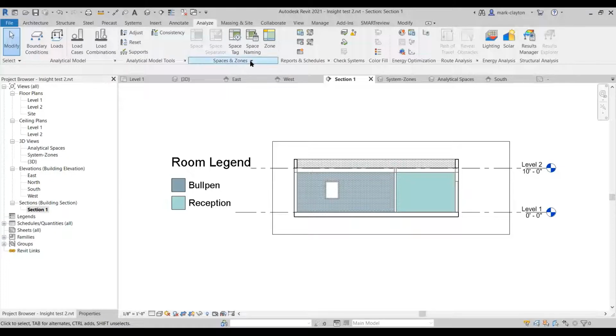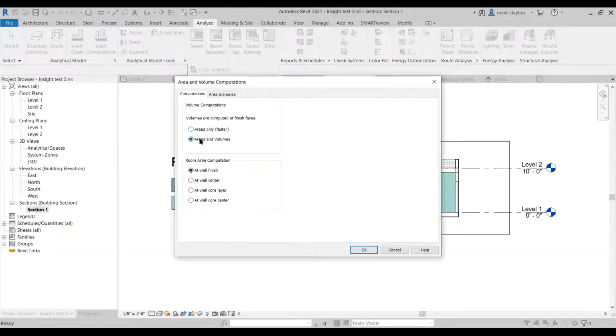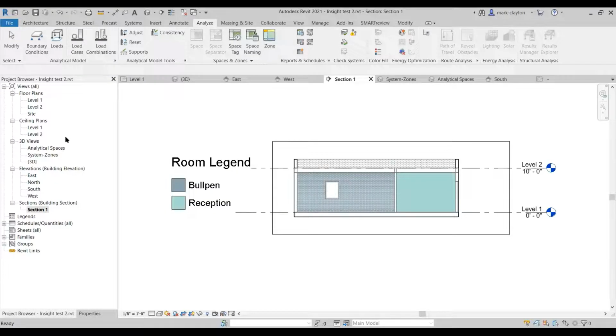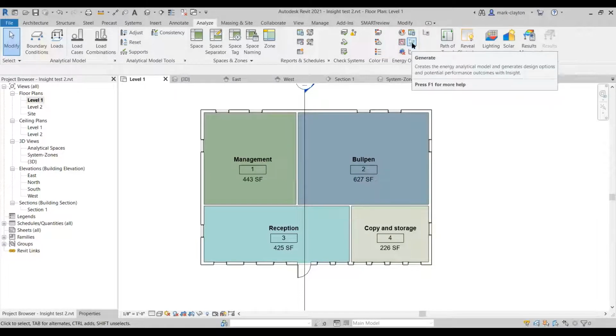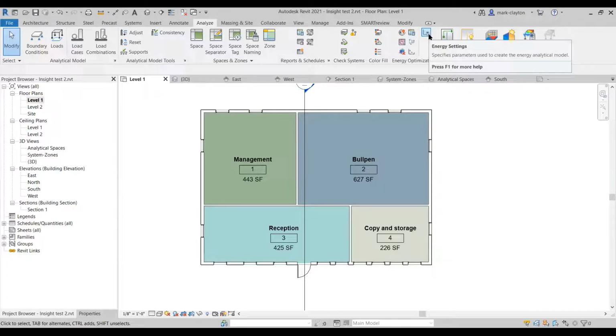Thing I need to do is go into this analyze and spaces and zones and click on area and volume calculations and make sure that areas and volumes are turned on. So energy simulation is clearly a volumetric thing. So doing only area calculations is not quite good enough. So I'll turn on areas and volume calculations. Now the next thing to do is go here to energy settings.